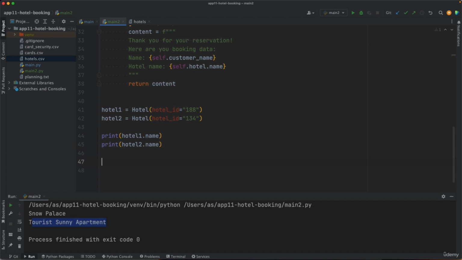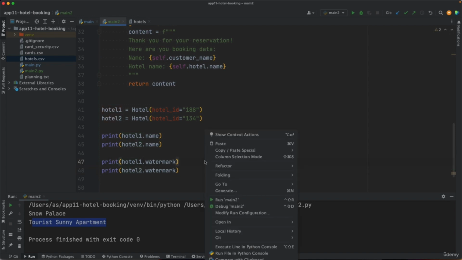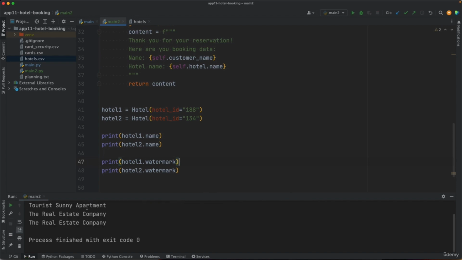But now if you do print hotel1.watermark, and we do the same, let me duplicate this with Ctrl D or Command D. So let's do hotel2.watermark. You'll see that, of course, we'll get the same value for both these print functions. So that makes watermark a class variable because the value of the variable is shared among all instances.